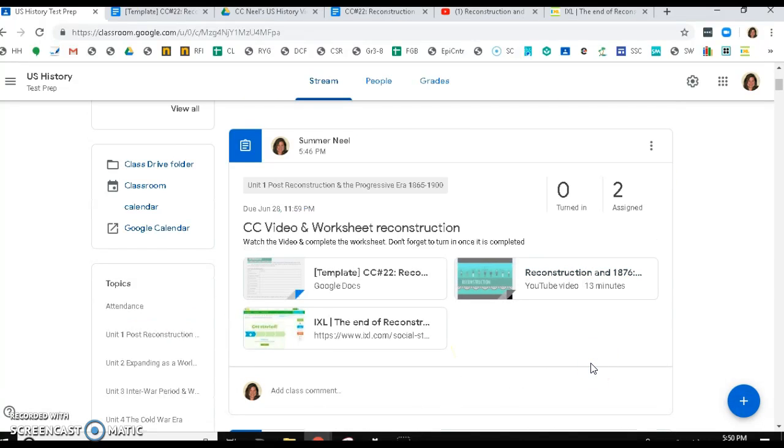You can see in the stream that you have the video worksheet, the video that if you click on it will pop up and you can watch, and then also you have the IXL that if you click on that it will redirect you to IXL and the student can work on the IXL work.